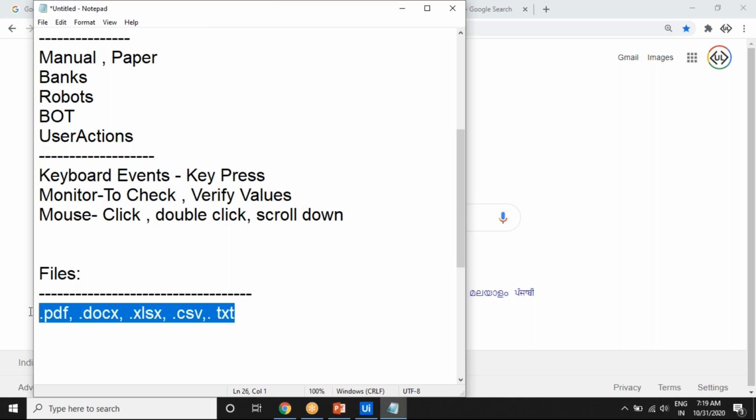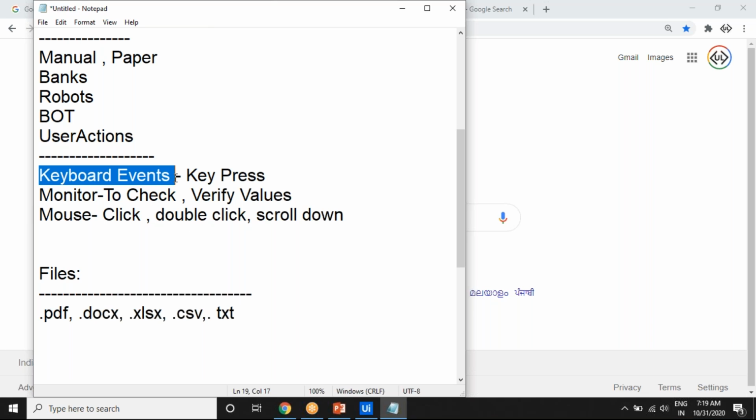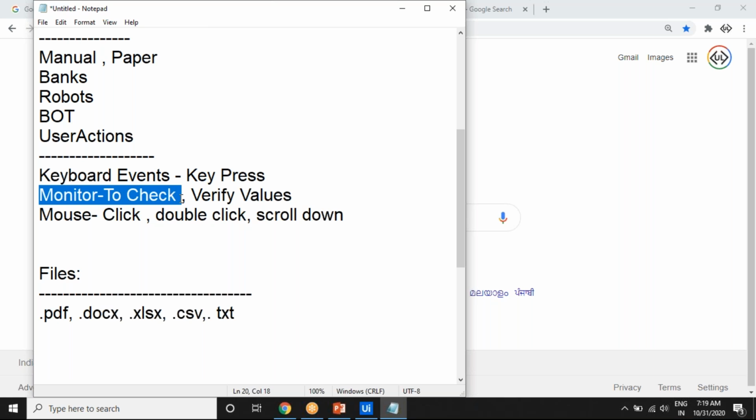So PDFs, docx, PowerPoint, Excels, right? There are a lot of files we are interacting with, and a lot of events we perform, like keyboard events and sending hotkeys, meaning shortcut keys like Control C, Control V, Control A. So these are all the ways we interact with the computer using keyboard events, mouse events and checking values on the monitor. Okay, so let us see here.